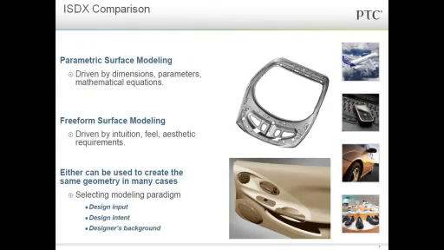Okay, the ISDX tool here is an extension that you buy that adds in really one tool, but it's a lot of capabilities within one button that you get. Now there are two different paradigms that PTC promotes between what comes along with ProE and then what is added on with the freeform surface modeling or the ISDX tool.